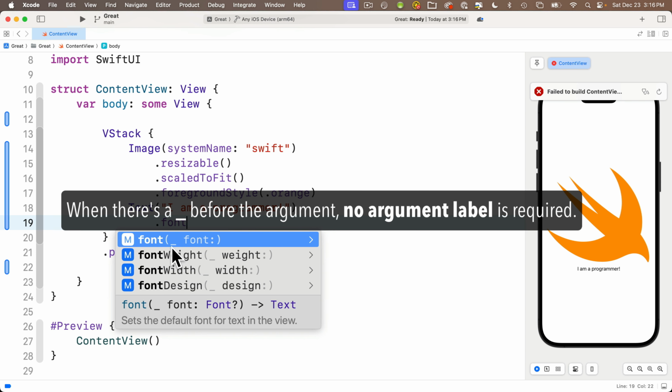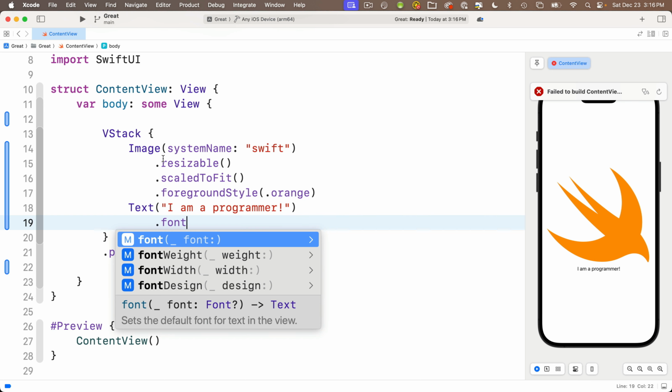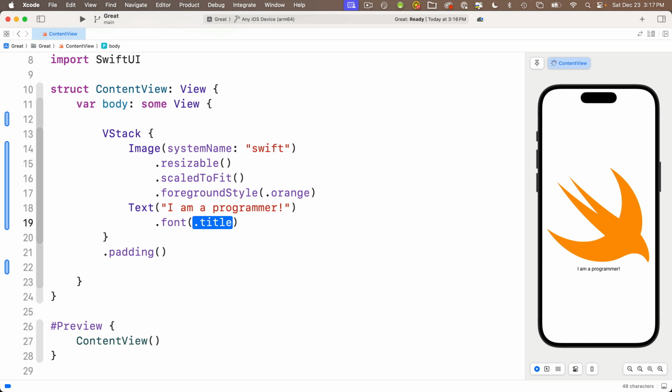That's what we want. And not to overload you with too much information, but we have an underscore in here before the argument label. Now, when we see that, we actually won't see an argument label between parentheses. Sometimes the argument label shows up. Xcode will put that in for you automatically, so you don't have to worry about it. But you see where we have system name and the colon up here in the image view? That's an argument label. So let's press return and accept this font modifier. We see the parameter dot title is highlighted, so dot title must be a font. It's already included in here.